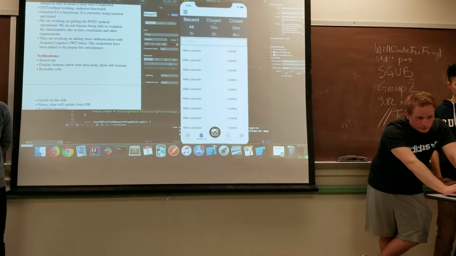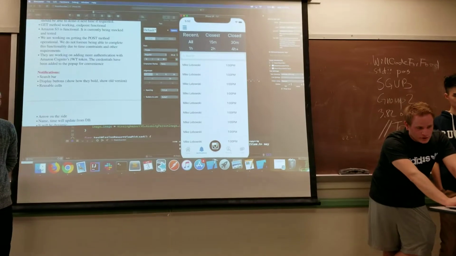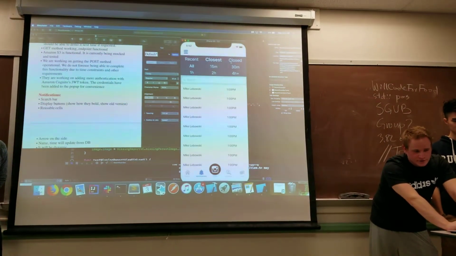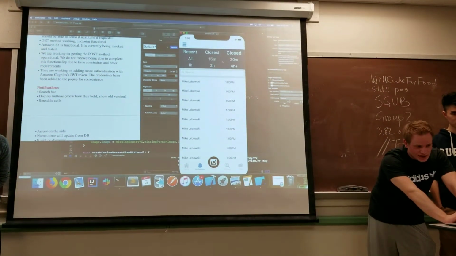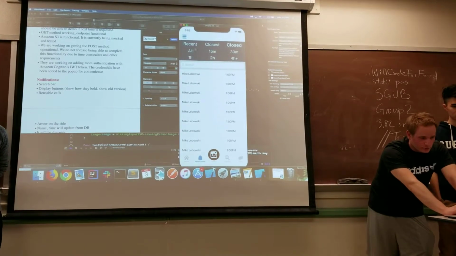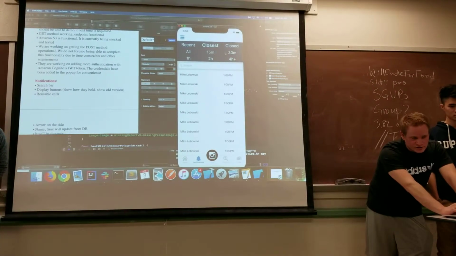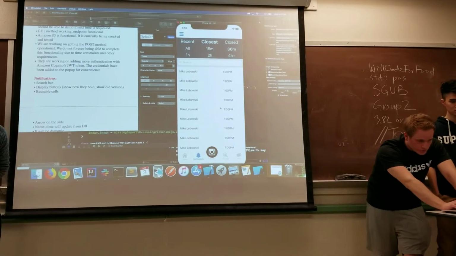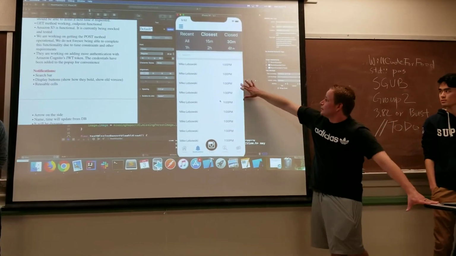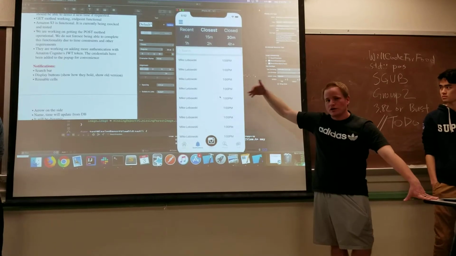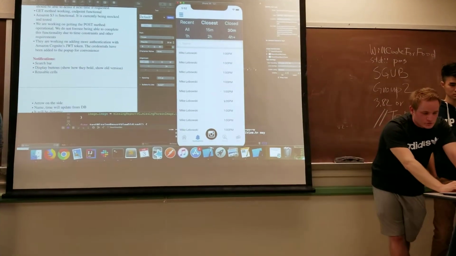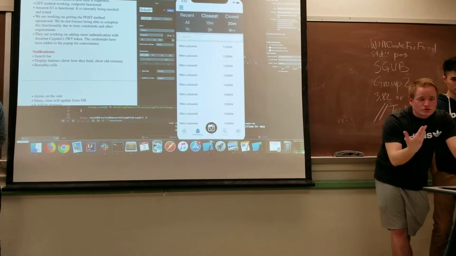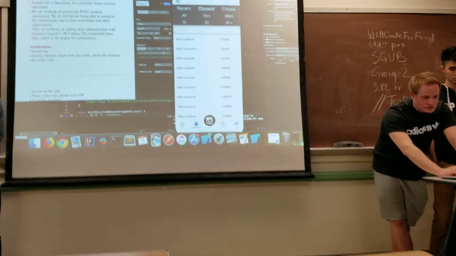And then right here, we have the filters. We've got recent, closest, and closed, and then you can select the time with the filter. So we want all the closest ones within 15 minutes, or 30 minutes, and so on. Right here, you can see a little icon to let you know that if you click on it, it's going to segue to the missing status report, which is the report page that has the updated information on it.